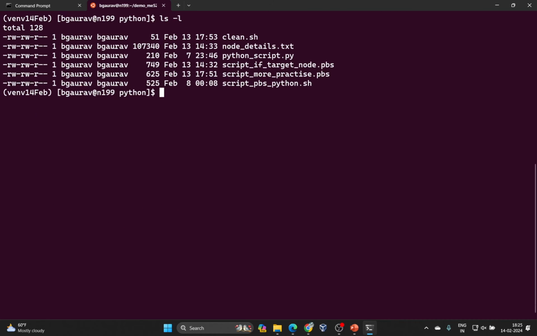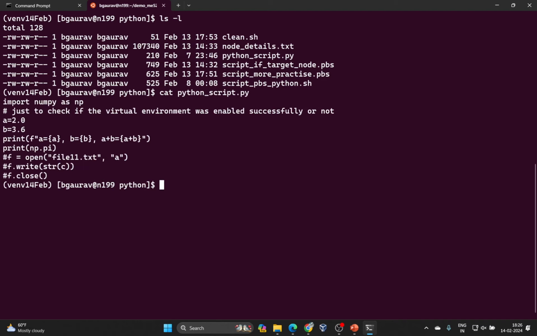If I have a certain number of files, what I'm interested in right now is python_script.py. So let's have a look at this. Now you see that GUI is not available as of now, so I can only see things in the terminal. This is where using the terminal, or learning how to use it effectively, is useful.